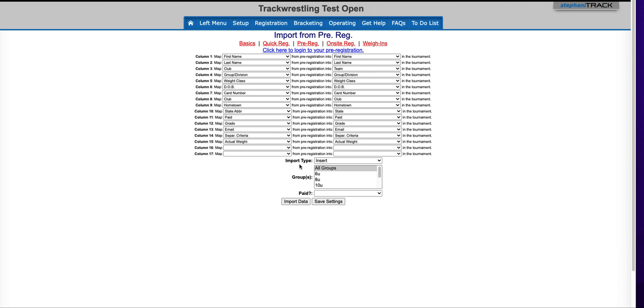Now we're ready to import. So for the import type, there are two options. You have Insert or Update. Insert will add new wrestlers from the pre-registration, and Update will update any information that's been updated in the pre-registration. Most of the time, you would use the Insert button, but if you needed to update anything, you could use the Update. So we're going to select Insert.